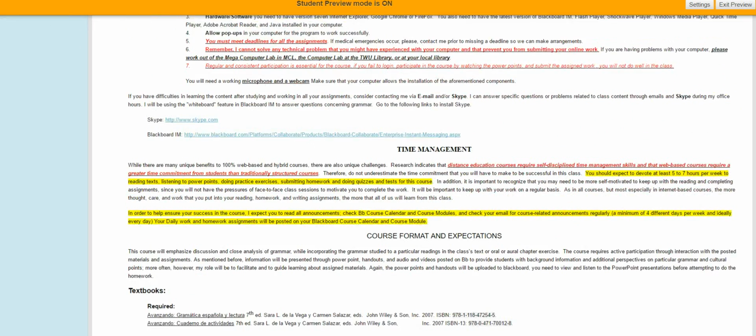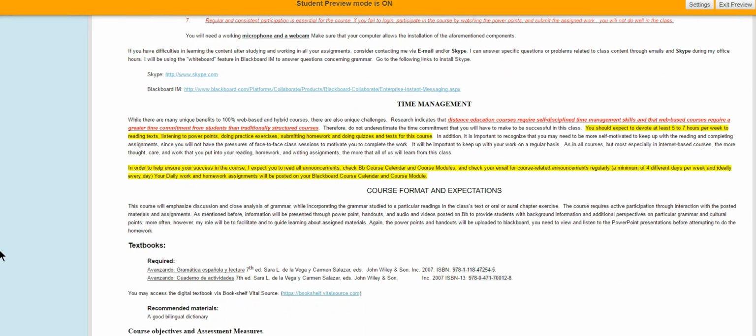When it comes to time management, while there are many unique benefits of 100% online and hybrid courses, there are also unique challenges. Remember, research indicates that distance education courses require self-discipline, time management skills, and that web-based courses require greater time commitment from students than traditional structured courses. Therefore, do not underestimate the time commitment that you will have to make to be successful in this class.